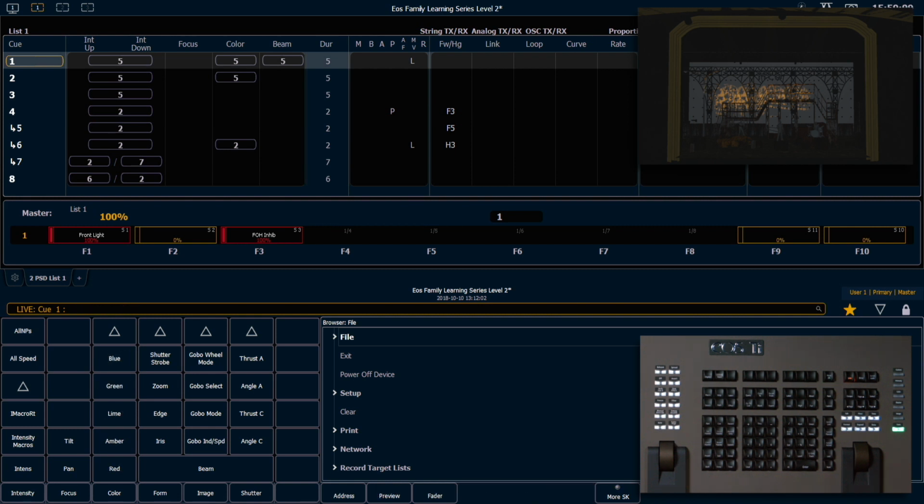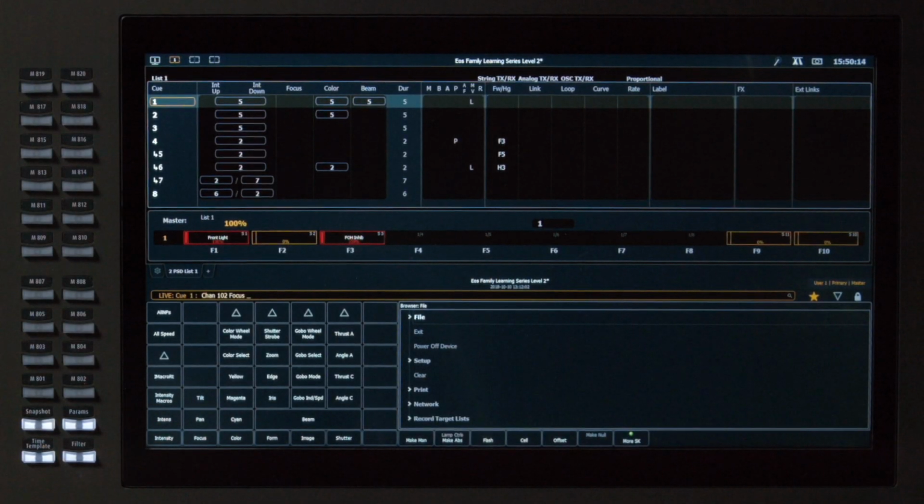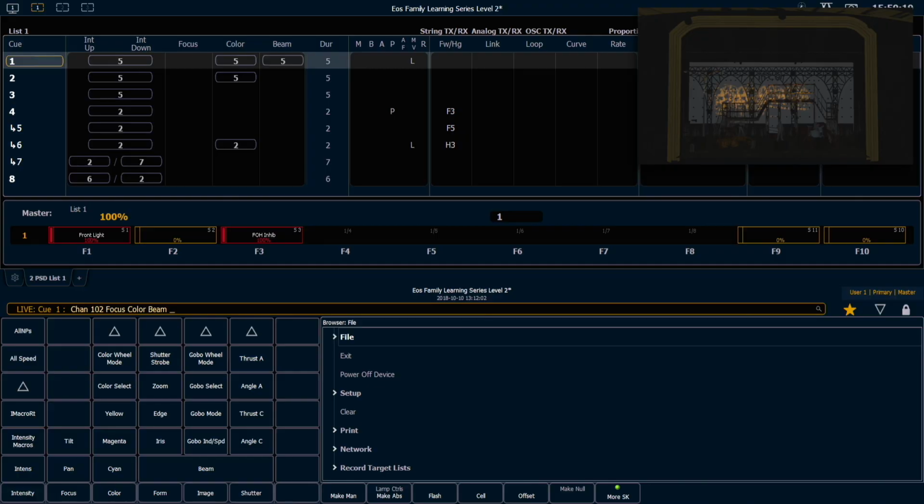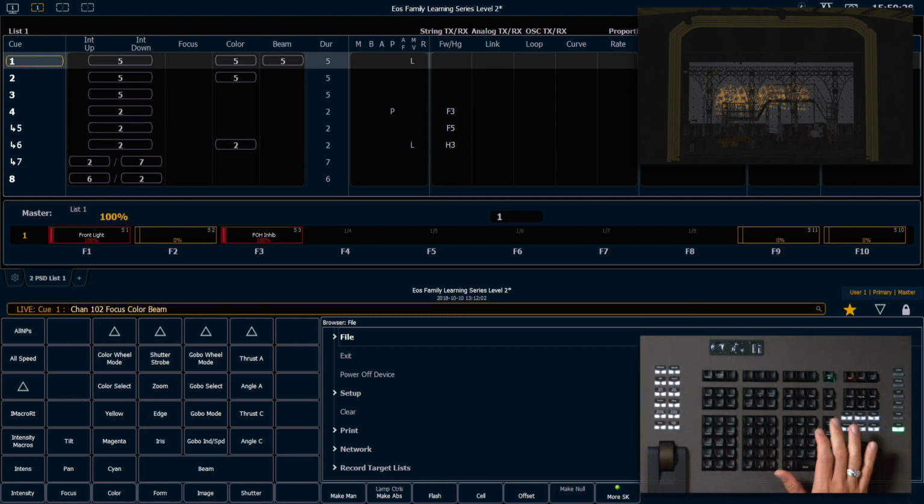I can also be more specific. I can say channel 102, focus, color, beam. Now to get beam on my command line, I need to double hit either form, image, or shutter. Now I'll say sneak enter. So I've narrowed down what I want to do with this fixture. You'll notice the intensity did not change because I didn't specify it.